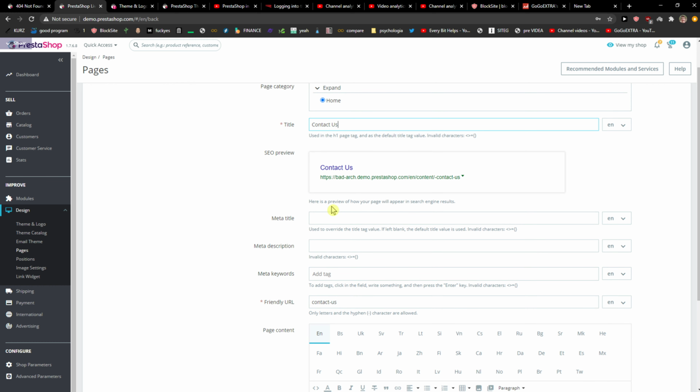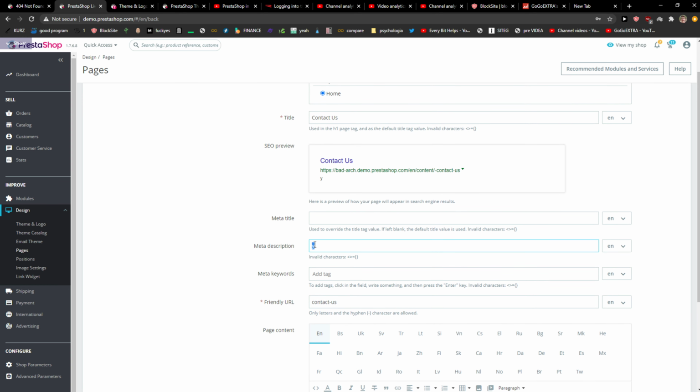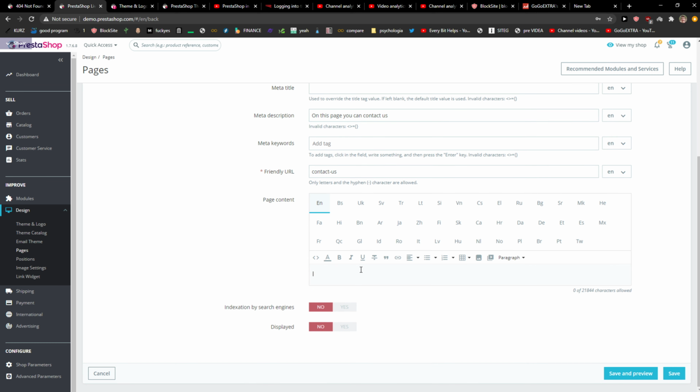I'm going to leave the meta title and meta description alone. Meta keywords, again, you can add them, or you can add the meta description on this page. You can change the language here, and then you're going to select the page content here that you can add and edit.